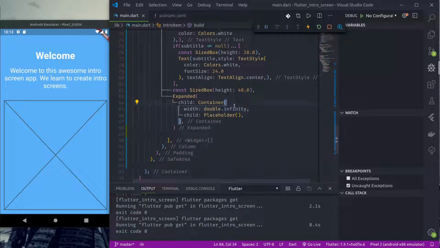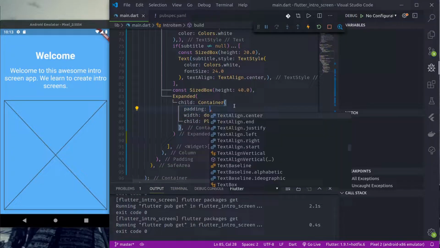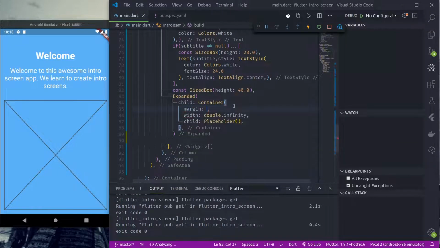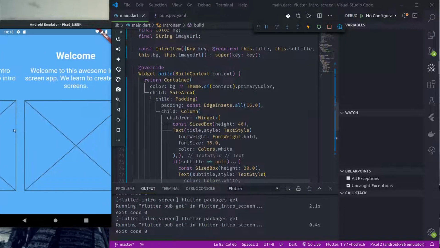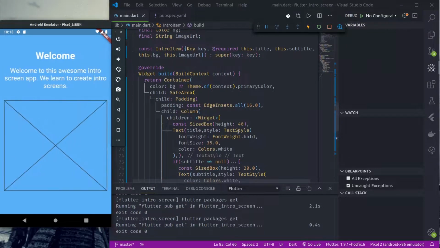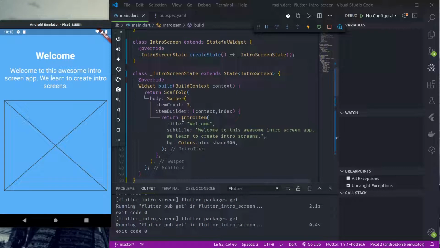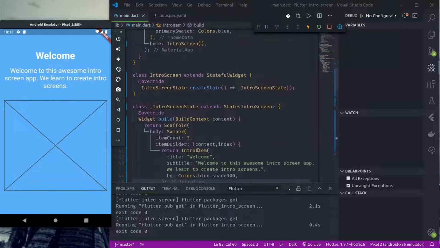So what I'd like to do is, here I'd like to use, let's say, margin only. Bottom, let's say around 70 points of margin at the bottom. So here we can show our indicators and so on. If we see, we have 3 slides, all they are same. So what I'd like to do is, all 3 slides should have different information.